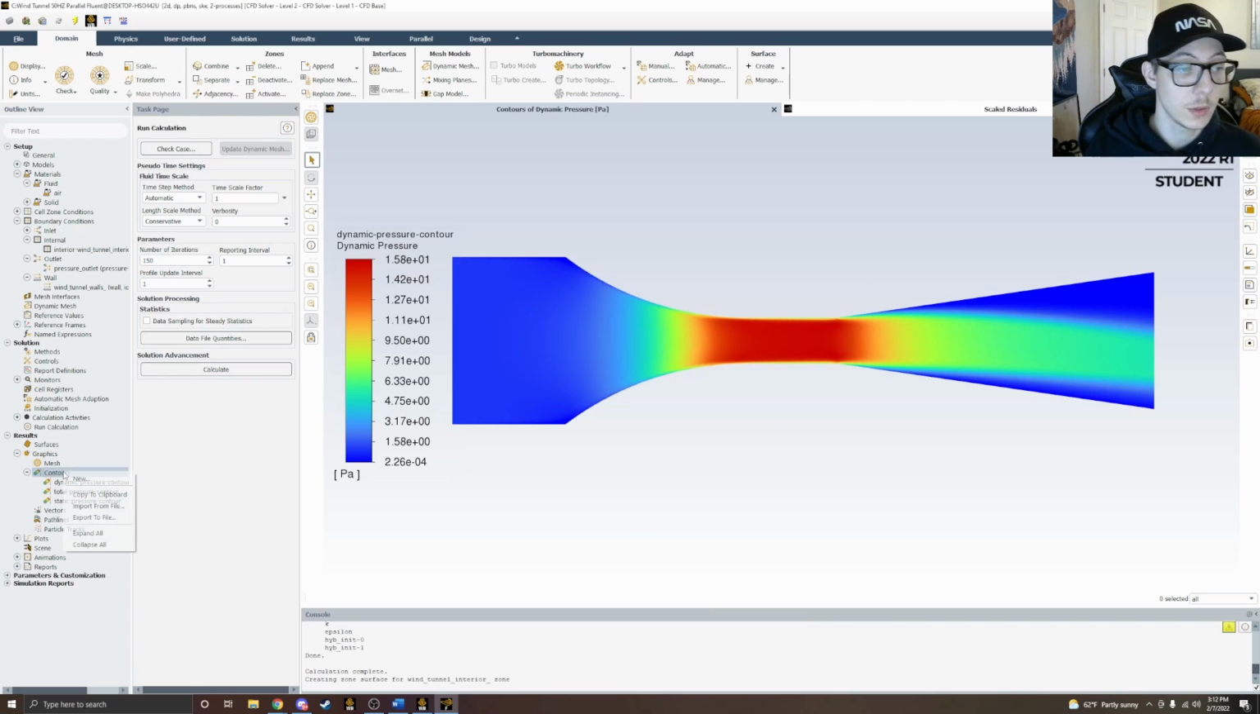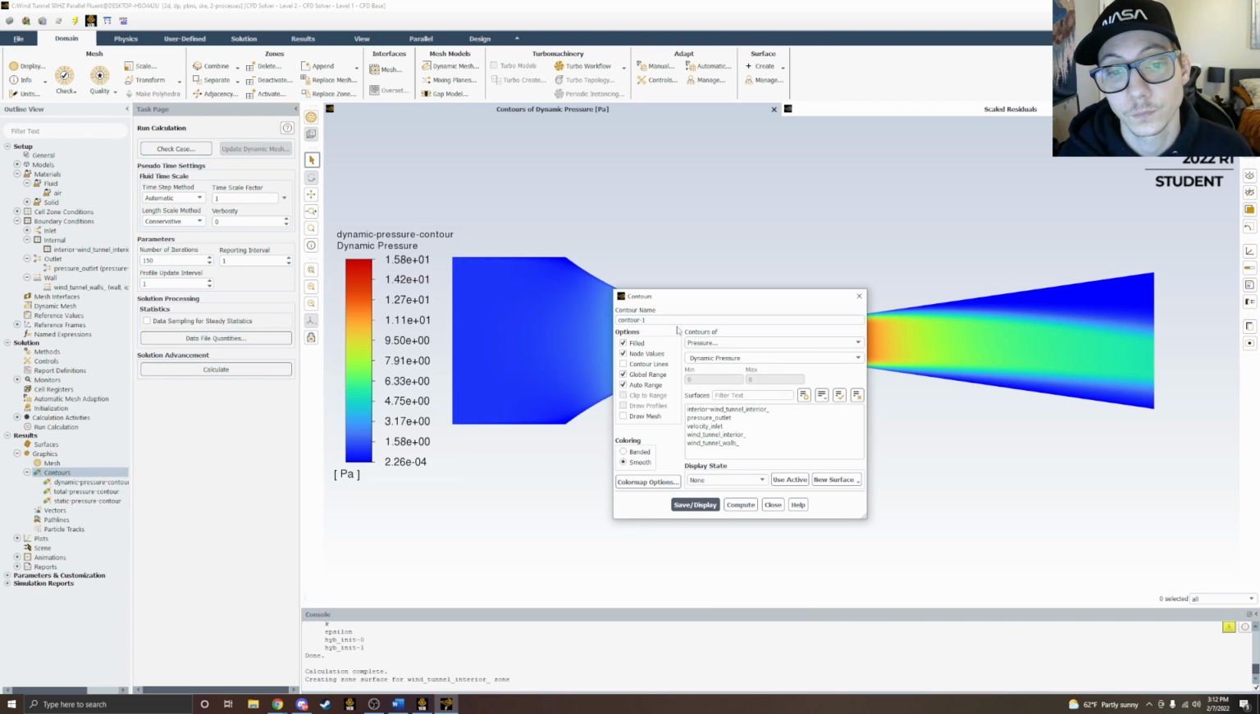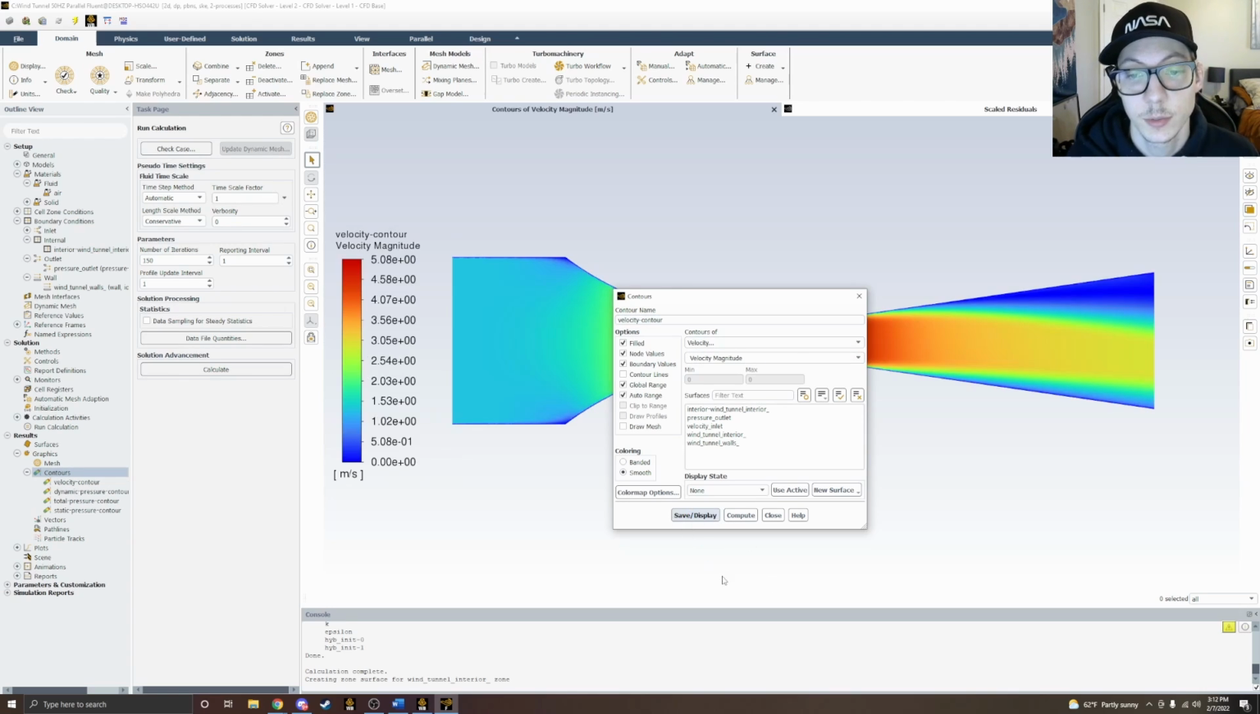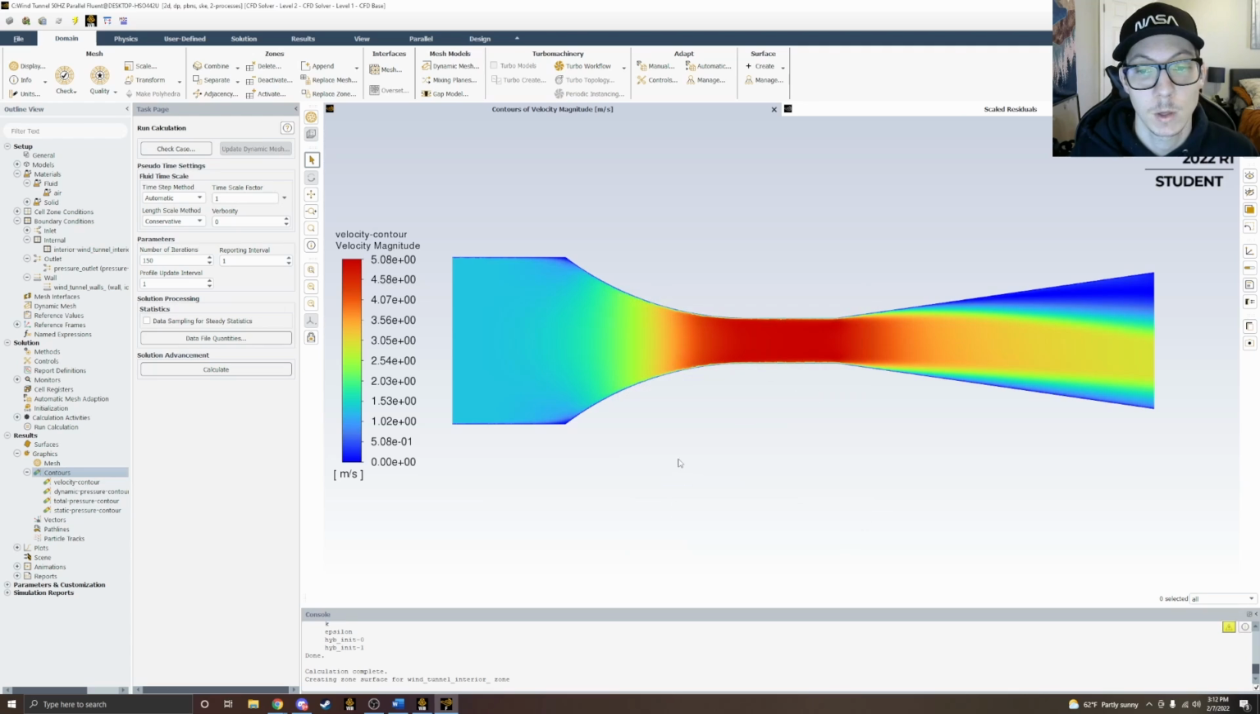And then let's go ahead and do a velocity contour as well. Contour velocity, name everything to keep it nice. Velocity contour. Yeah, that's it. Save and display. Cool. Yep. High velocity in the test section. That's exactly what we would expect. That looks good to me.